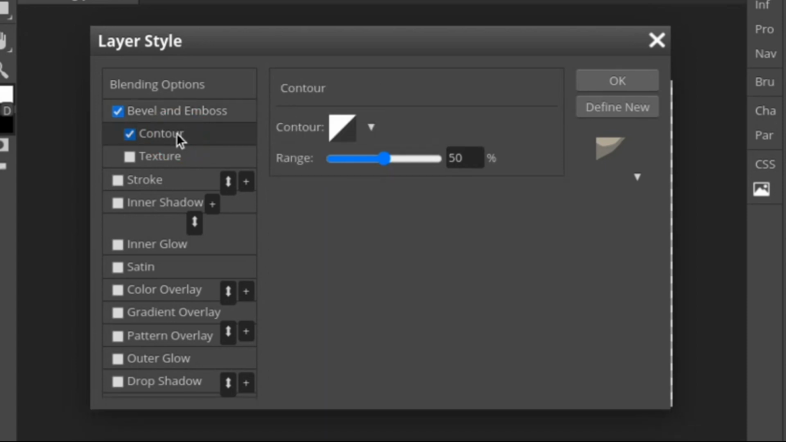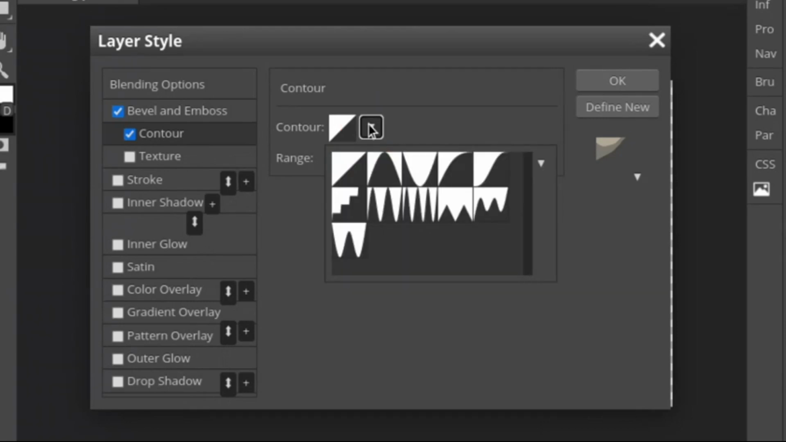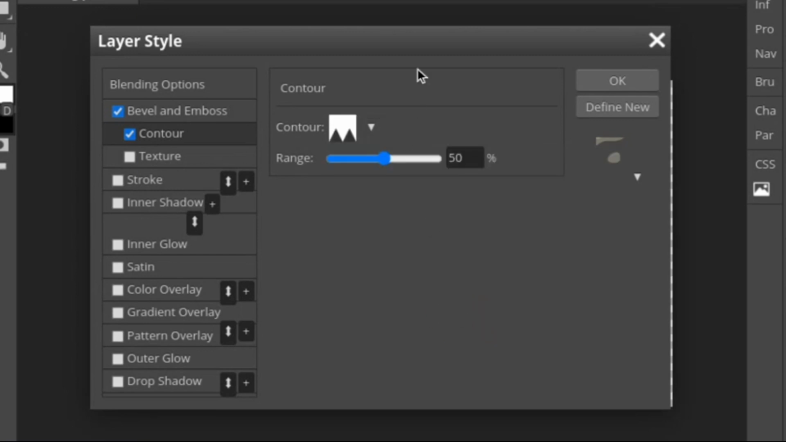Click on the word contour. Click on the contour layer, and I'm going to choose Sharp Hills. It's this one right here, called Sharp Hills. And my range is going to be 50.